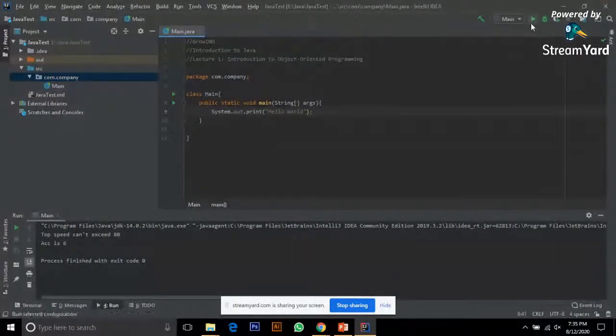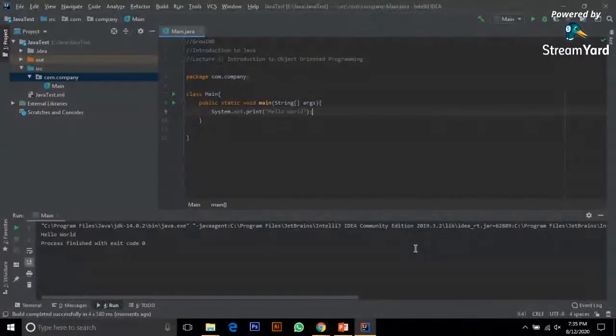Now let's run this. Voila, it printed hello world, right? So this is how you do printing. But I said print ln and print. Let's try another.